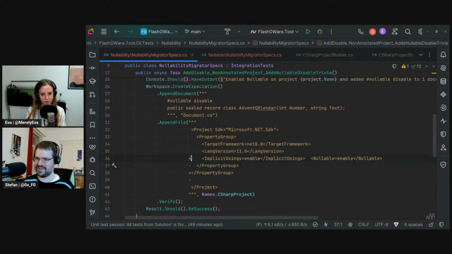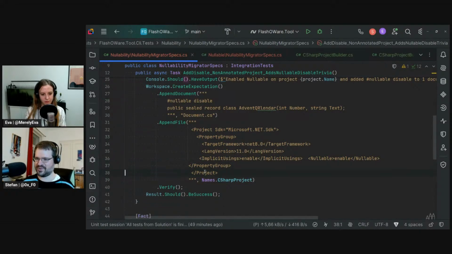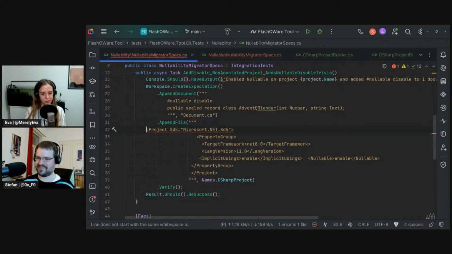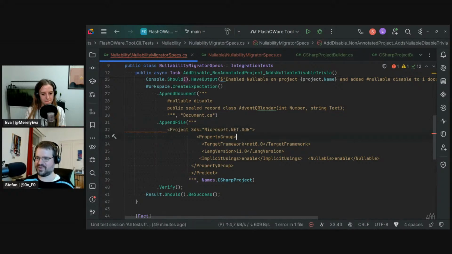Well, it's still okay there. It should still be a valid CS project. It's valid. It's just not very pretty. We could figure out better formatting. Yep. In a later stage.